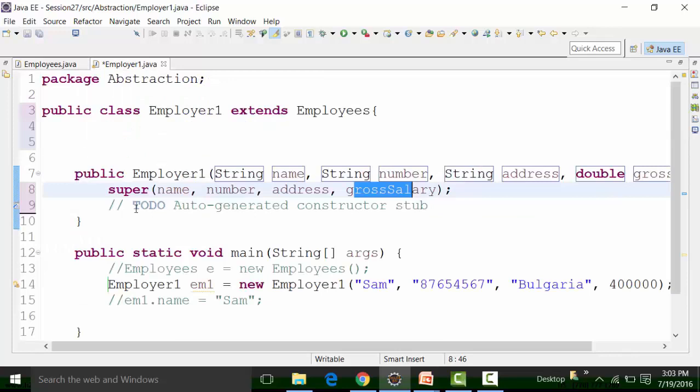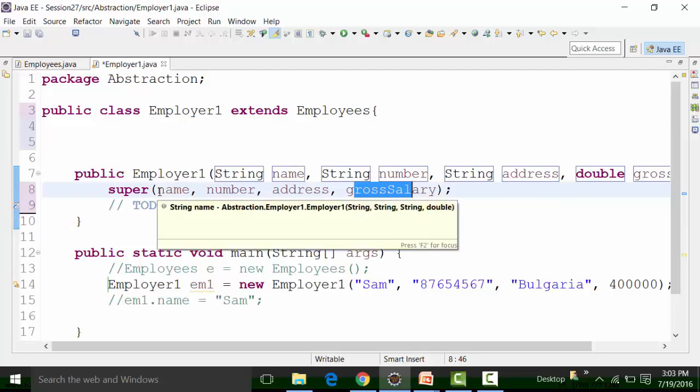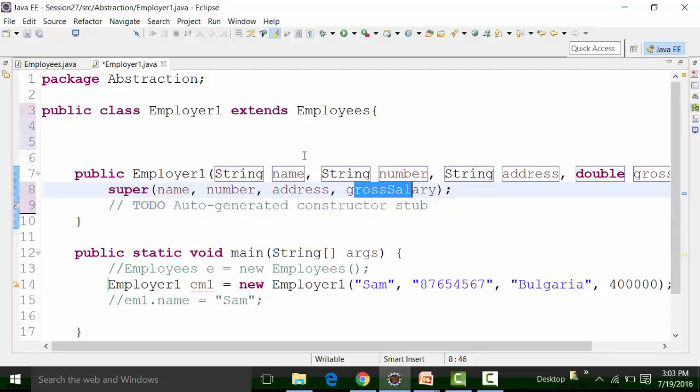This is how you can use the super keyword. Please remember one particular thing: the keyword called super is used in the parent-child relationship only, in inheritance only.